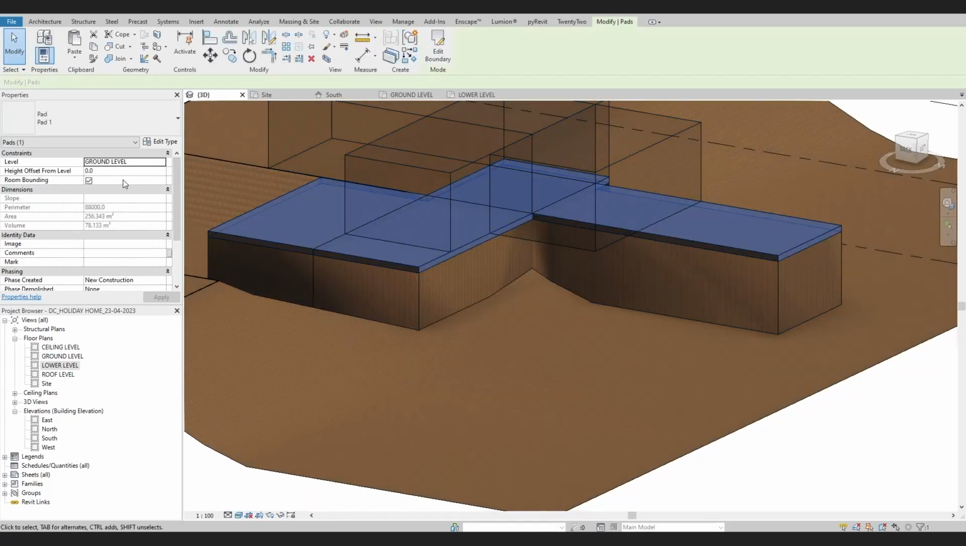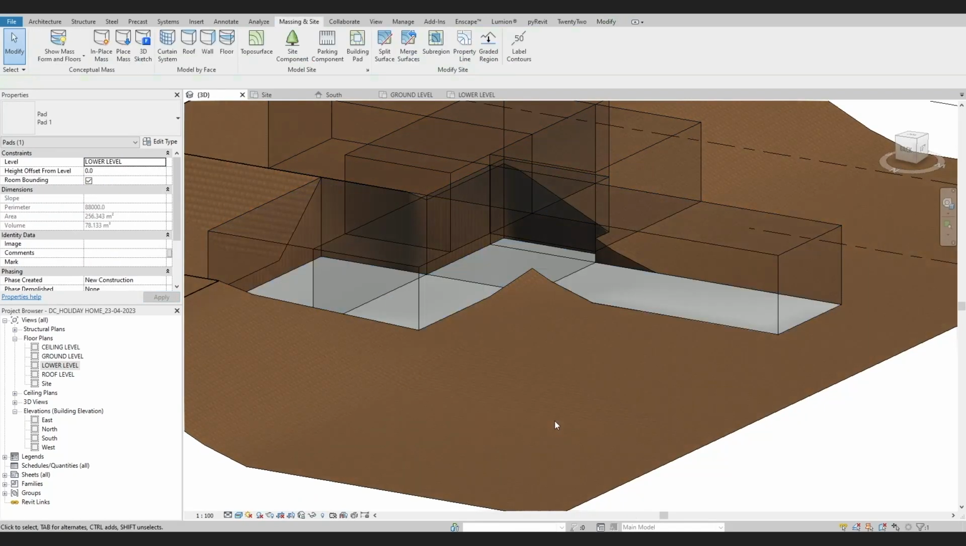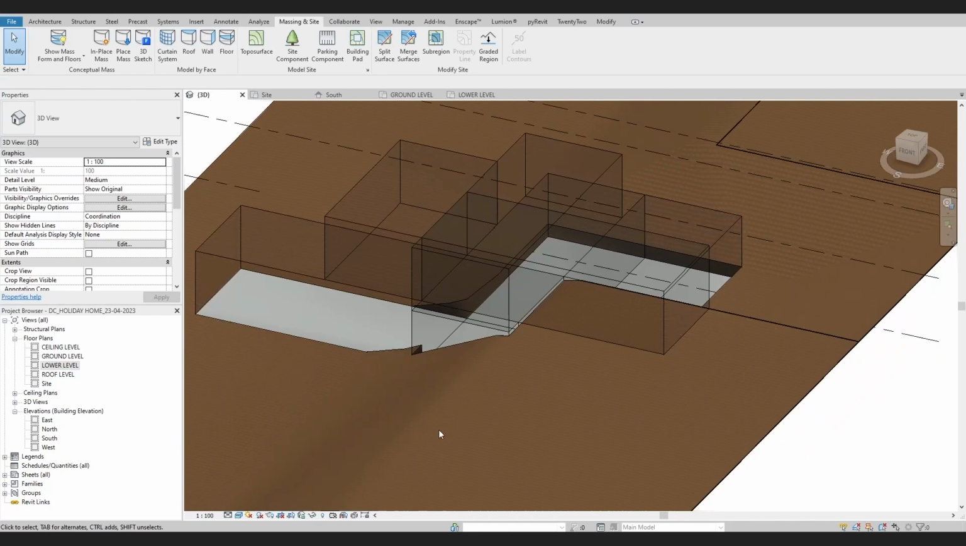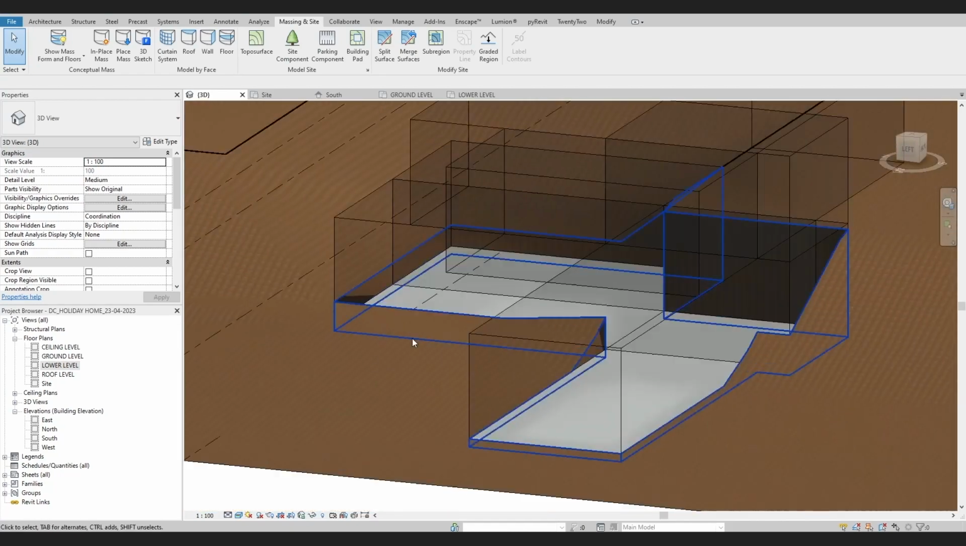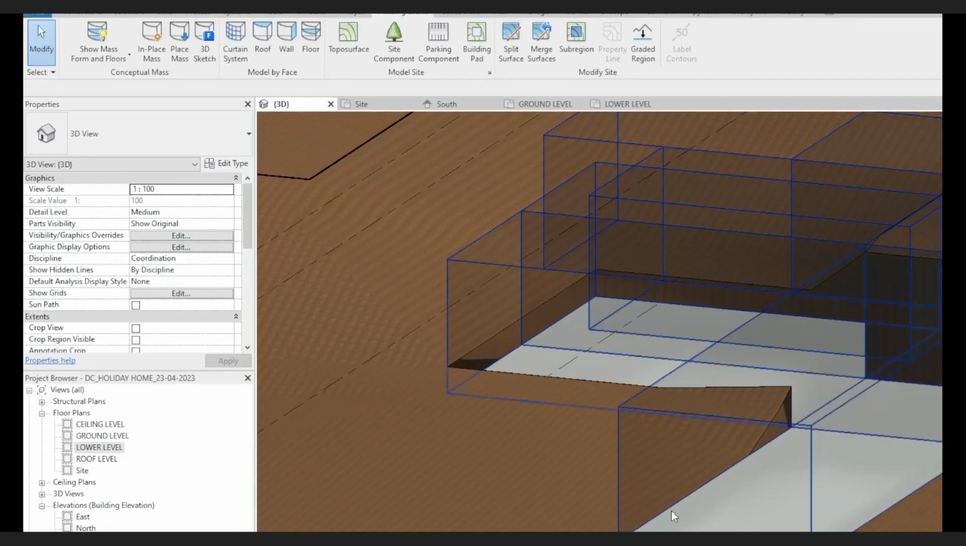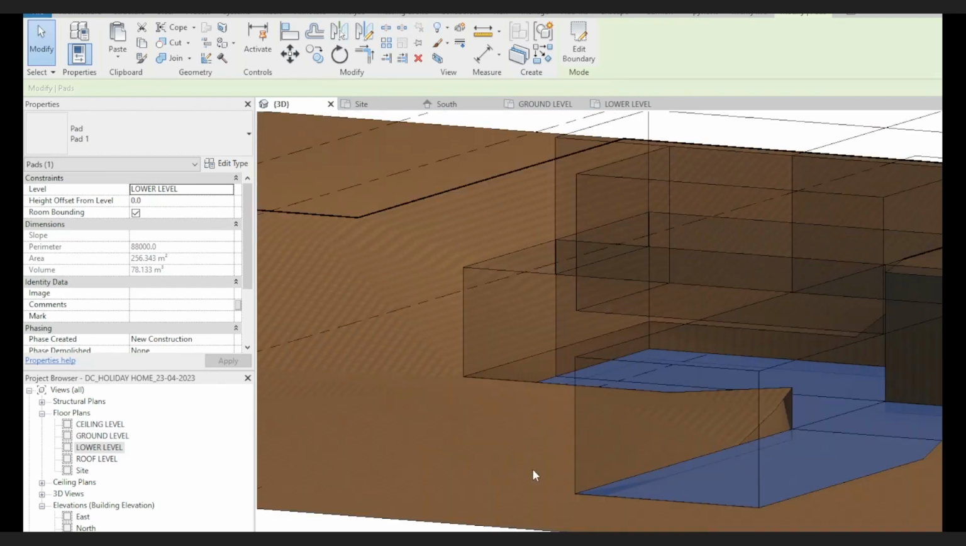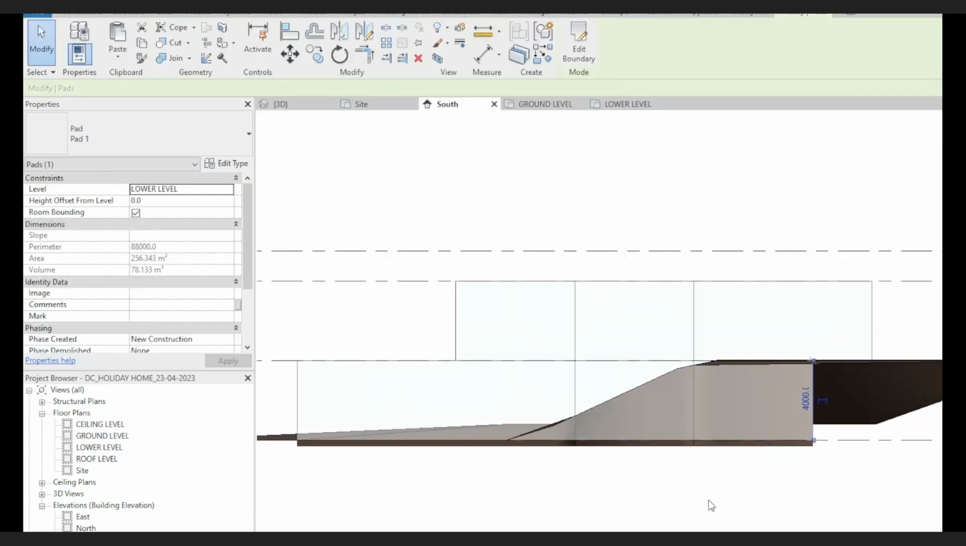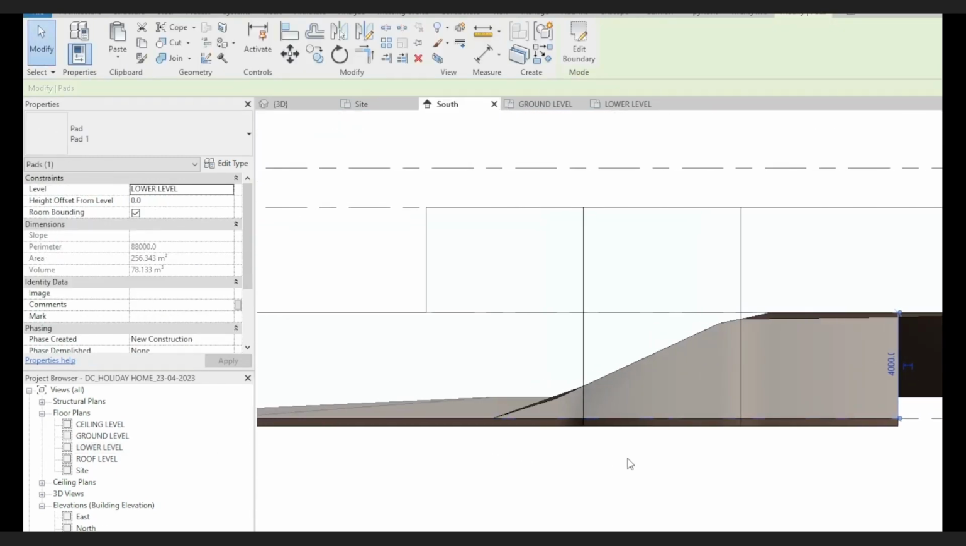That actually works. What you need to do now is change the level of that so that it cuts through the topo surface, and just like that we have a leveled slab within the slope.